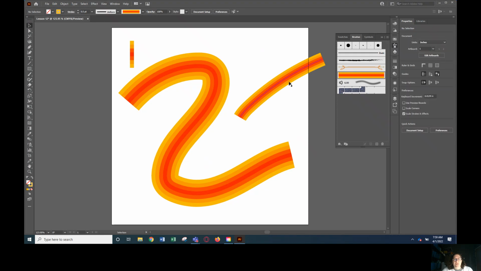So it really works just like a paintbrush now, and you can do whatever you need to do with it to be able to create.